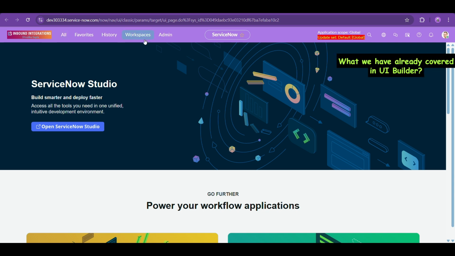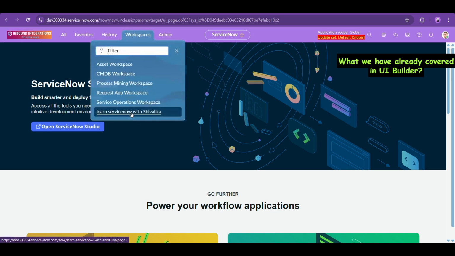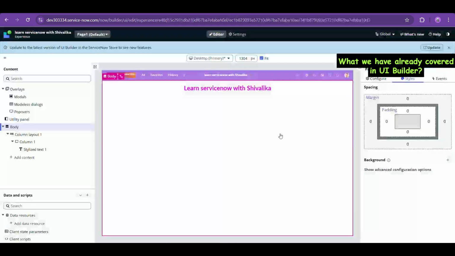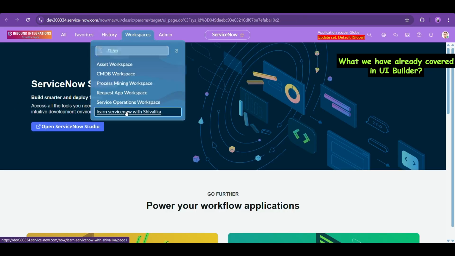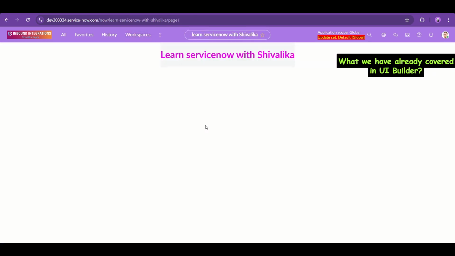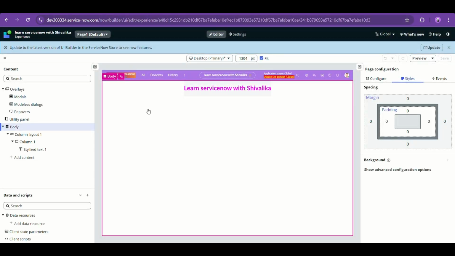So by now we have already built our experience, which I have named Learn ServiceNow with Shivalika. This was how our page was looking, and starting today's video we will be exploring common components. This is how the UI builder experience is looking right now. The page which I had created, I named it Page 1, and that's how it looks.